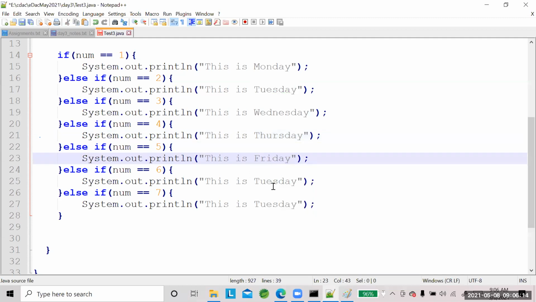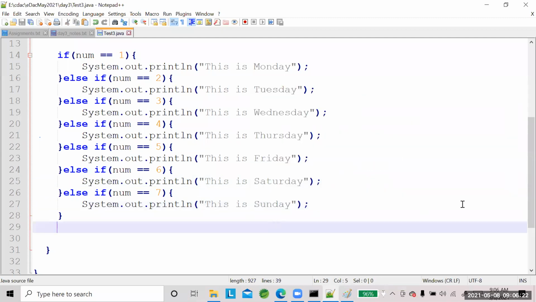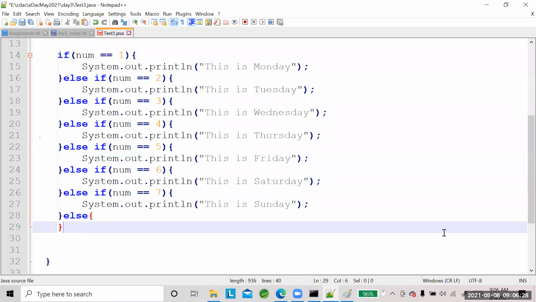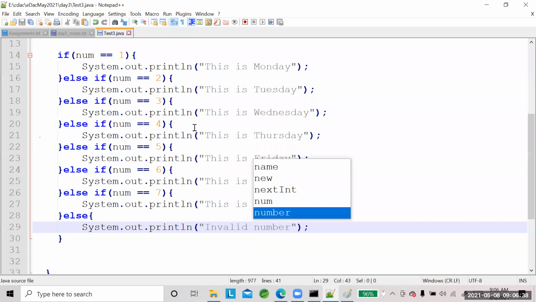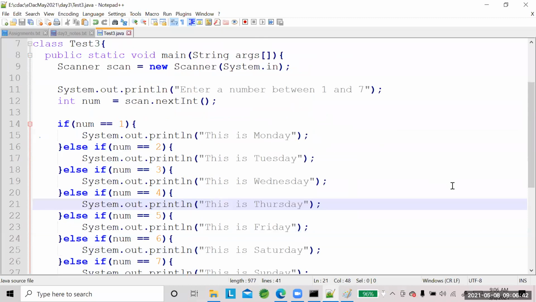I can understand your curiosity, right? Why we are writing like this, because you are seeing some different syntax than what you learned in C++. But don't worry, as of now. Else, if the user has entered something wrong, I'll say System.out.println invalid number. Is it clear to everyone?